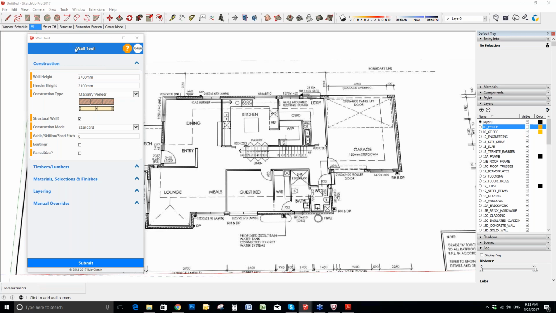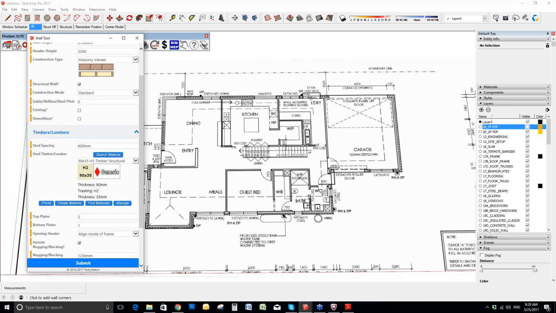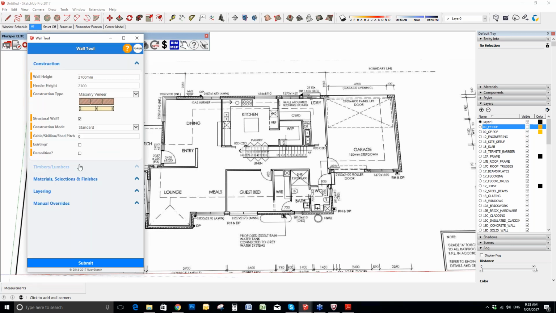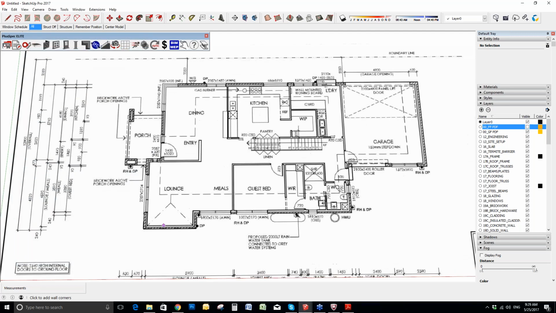Anyway, I'm looking at the plans, I know what wall I need to use, I know what the heights are, the header heights and all those kinds of things. I would be going through and specifying the timber or the lumber, whatever I need to do. I'm happy with this at the moment, so I'm going to press submit. Now what you need to do is left click to start tracing your plan.